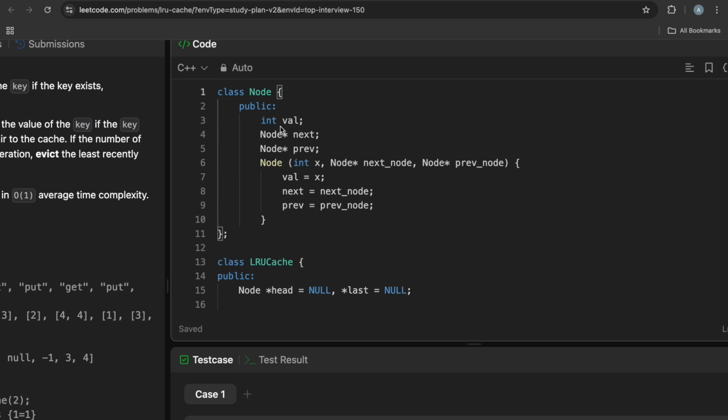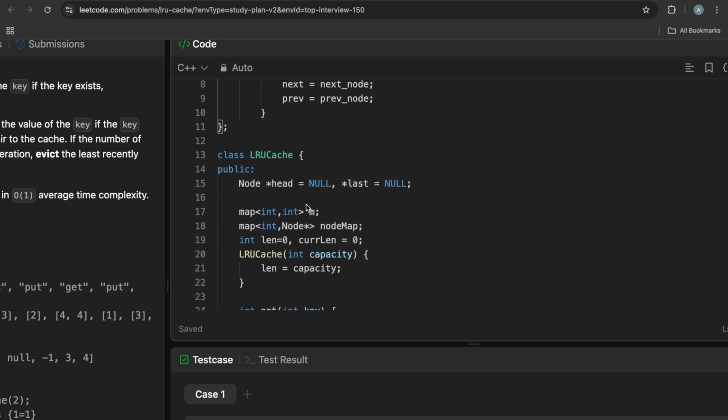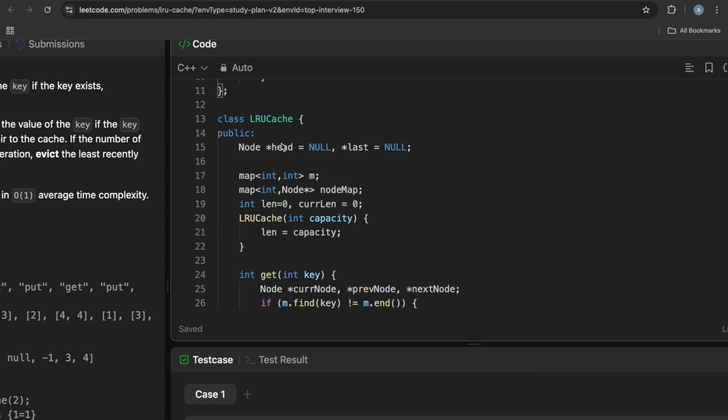It will have an integer value, a Node* next and a Node* previous, and then we are defining this node constructor with int x, Node* next node and Node* previous node, and we are assigning the value. So this is a doubly linked list, and then we are defining Node* head equal to null and last equal to null. So we are keeping track of the head pointer and the last pointer.